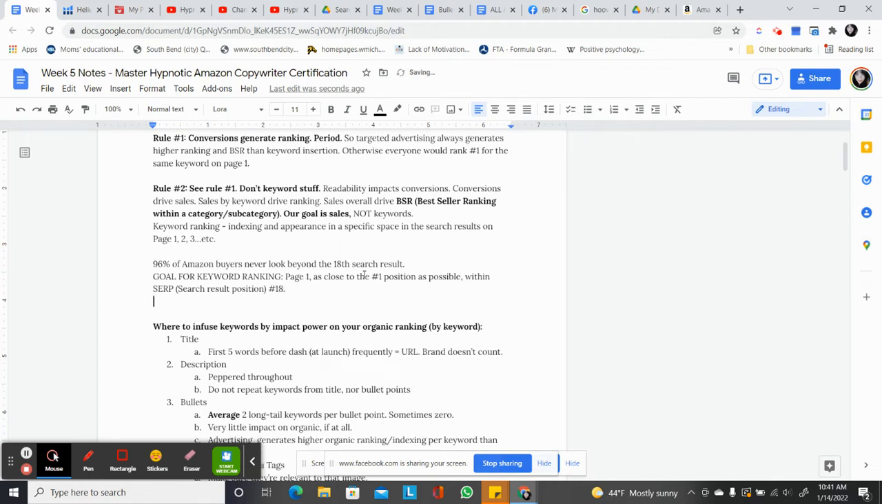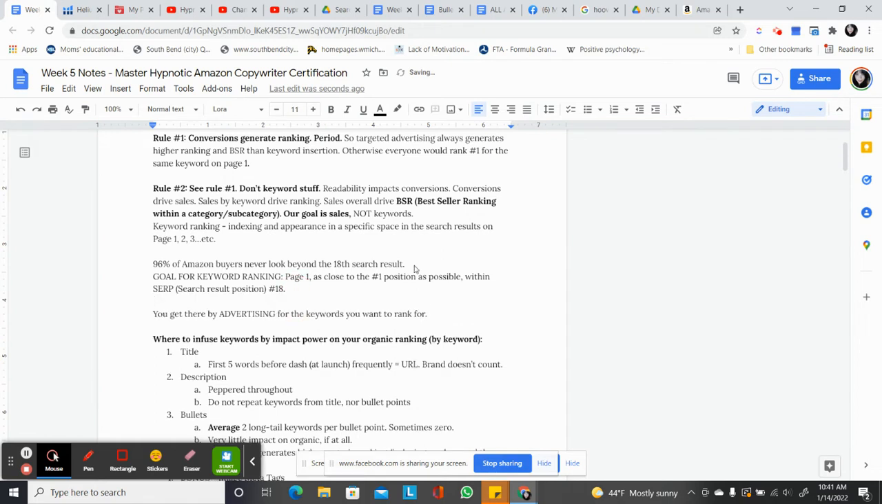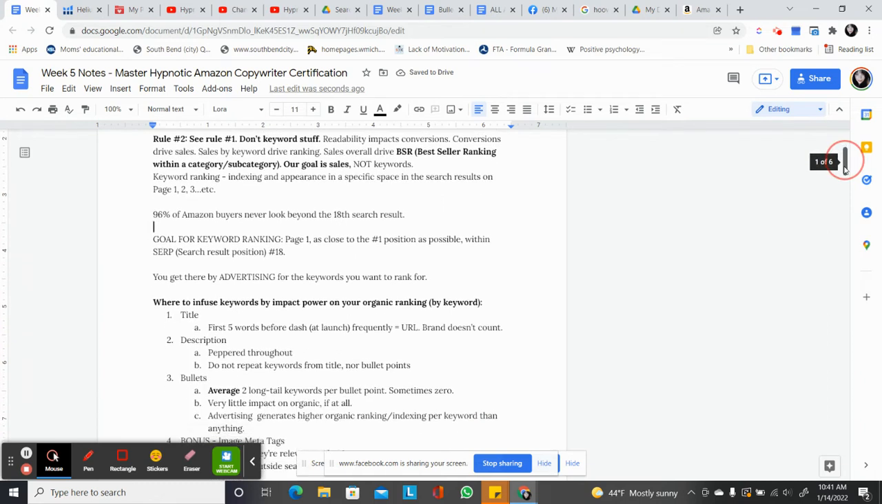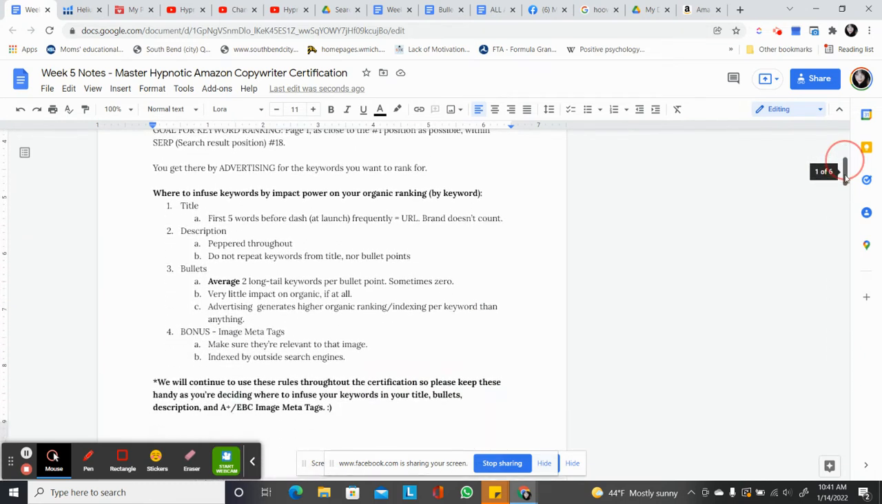The way you get there is advertising the keywords you want to rank for. Okay. So once you've advertised for a month, when you first go into clients' listings, you're going to put in the keywords they want to use, the keywords that are the highest volume. You're going to insert them, or infuse them, in the places of maximum impact power.